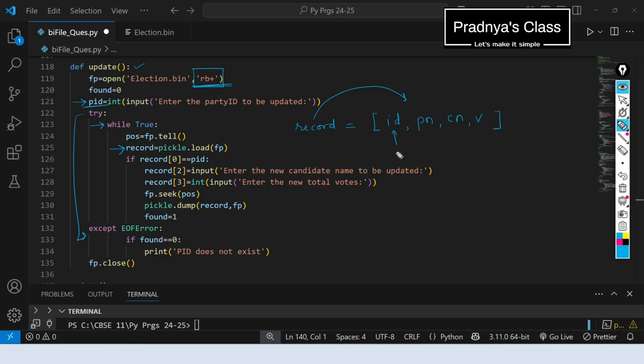We need to compare this input party ID with the ID from the record. That we are doing using conditional if. At the 0th position we have ID. So record of 0 is equal to PID. It means we got the required ID. Now we need to update two things. The first is candidate name, that is at the index 2, and the second one is total votes, that is at the index 3. So directly we are taking and initializing it. You can separately take these two quantities and write the variable name here. Alright, the job of edit is done.